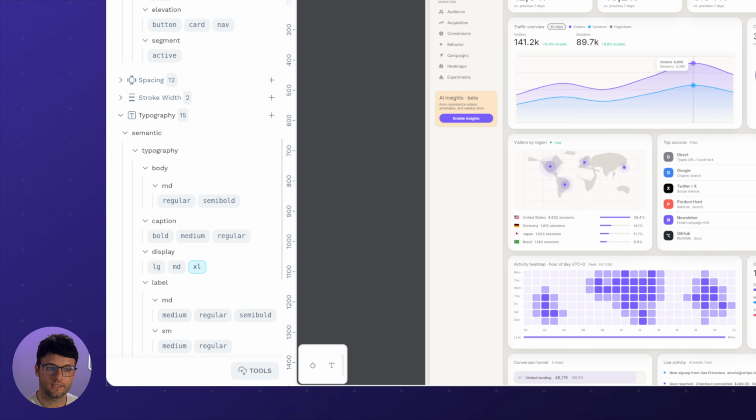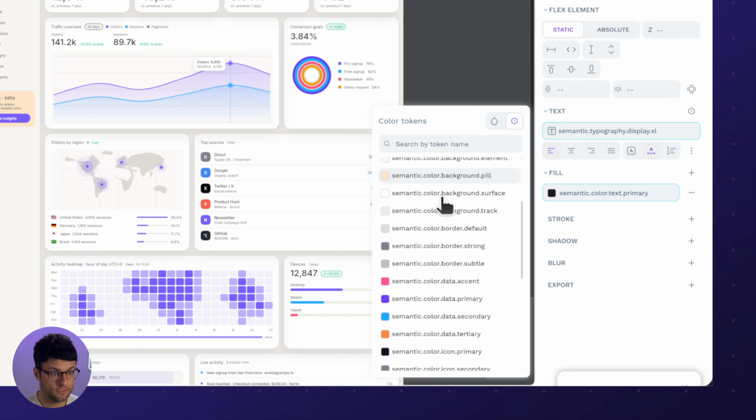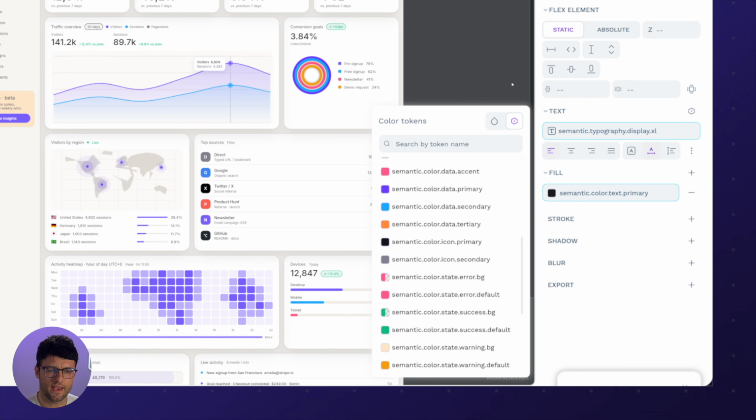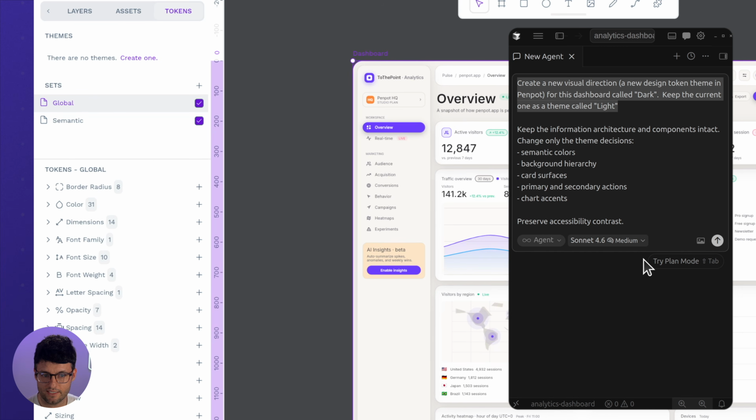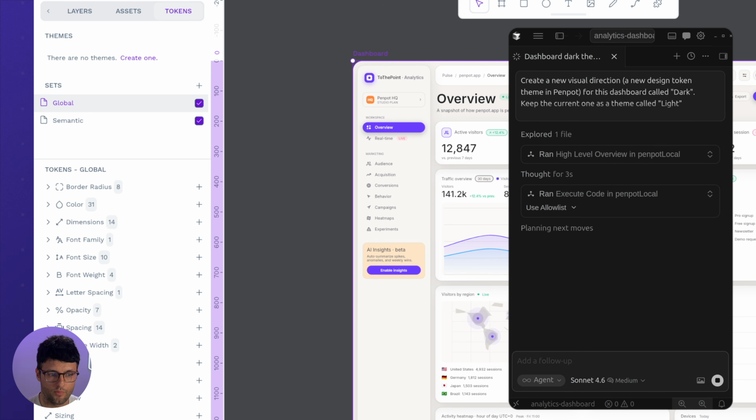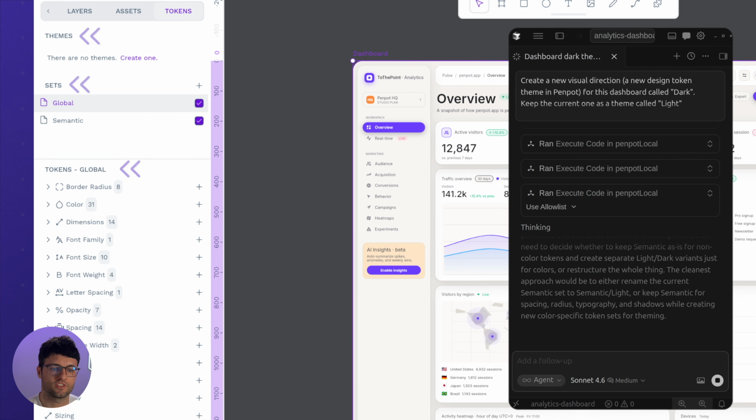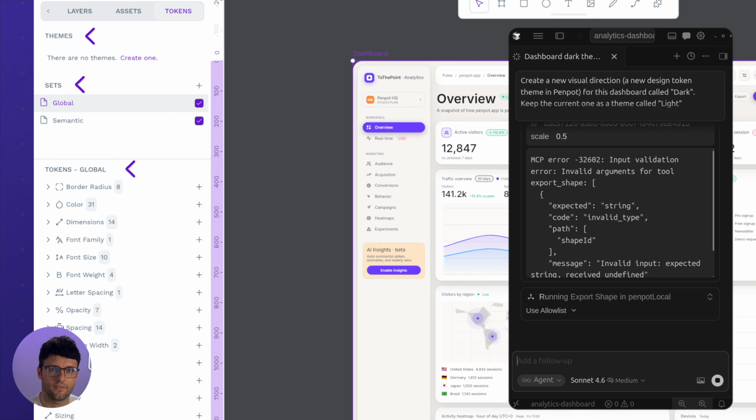Once we have tokens, we can use them to explore different themes or branding directions. This is one of the areas where the workflow becomes very powerful, because instead of redesigning every element manually, we can ask the agent to preserve the layout and component structure while changing the visual direction through semantic decisions. So for example, let's create a dark enterprise theme or mode. Let's create a new visual direction for this dashboard called dark mode. And I will also add new brand themes.